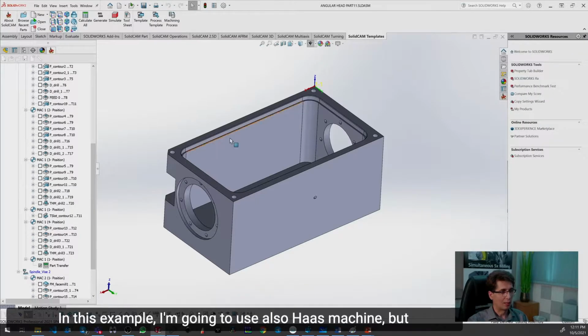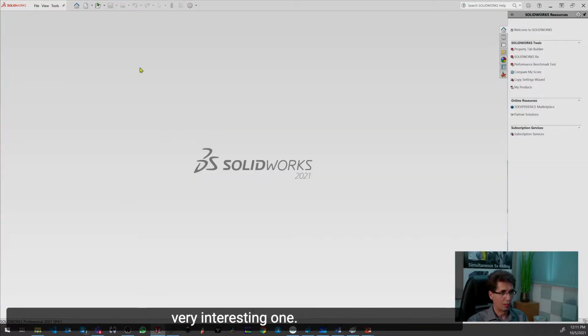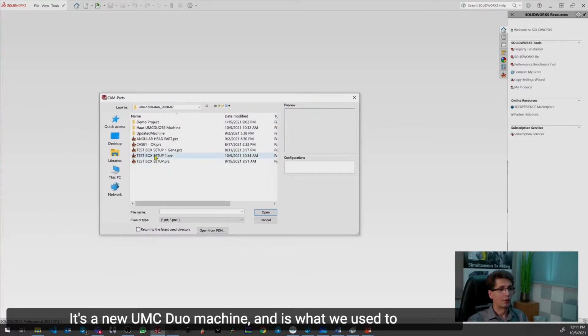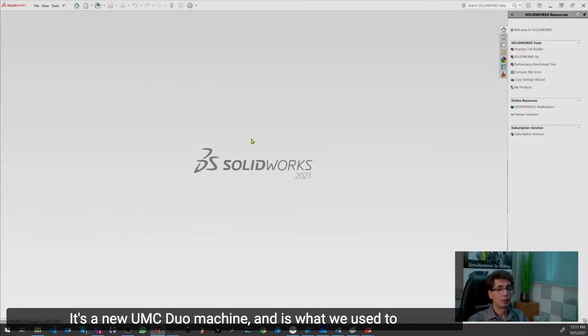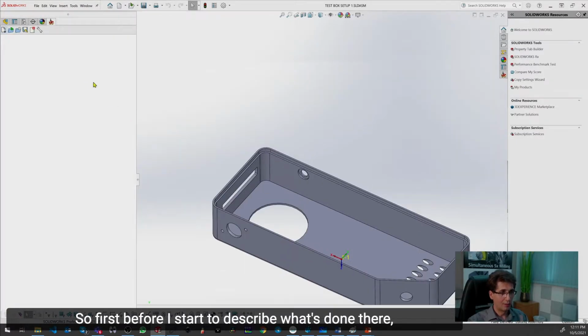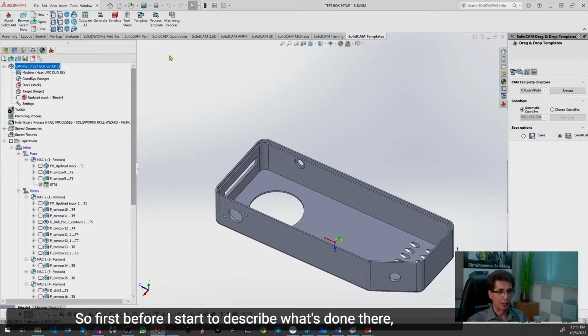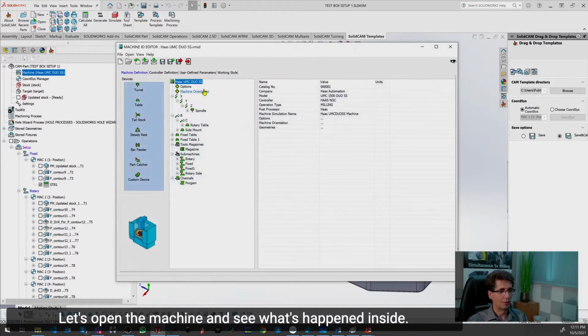In this example, I am going to use also a Haas machine, but a very interesting one. It's a new UMC Duo machine, which is what we used to prepare this presentation. So first, before I start to describe what's done here, let's open the machine and see what's happening inside.